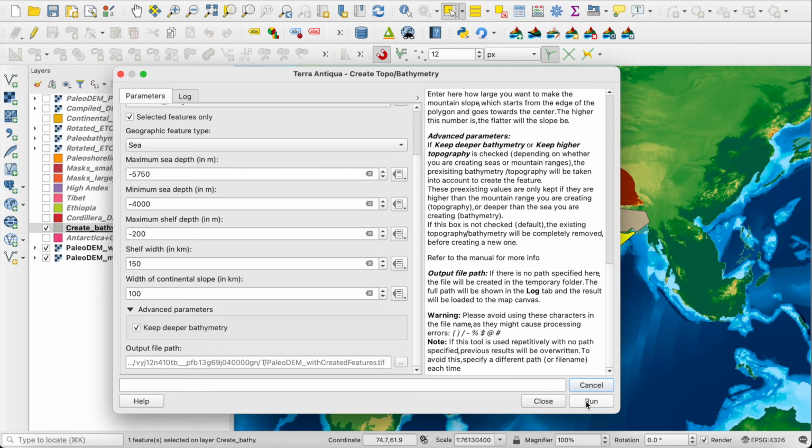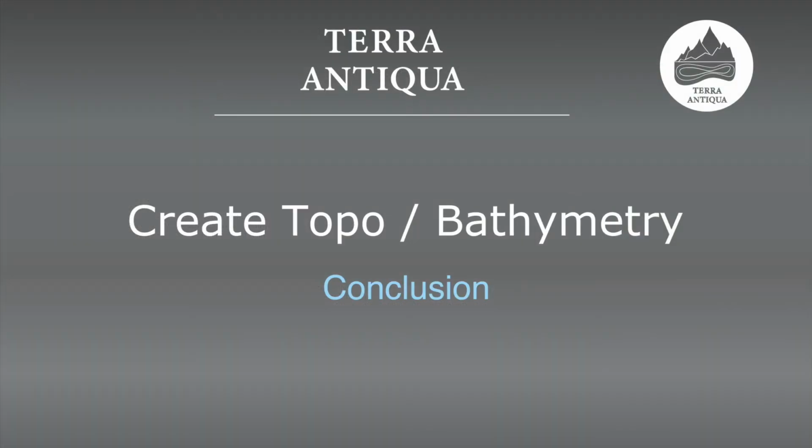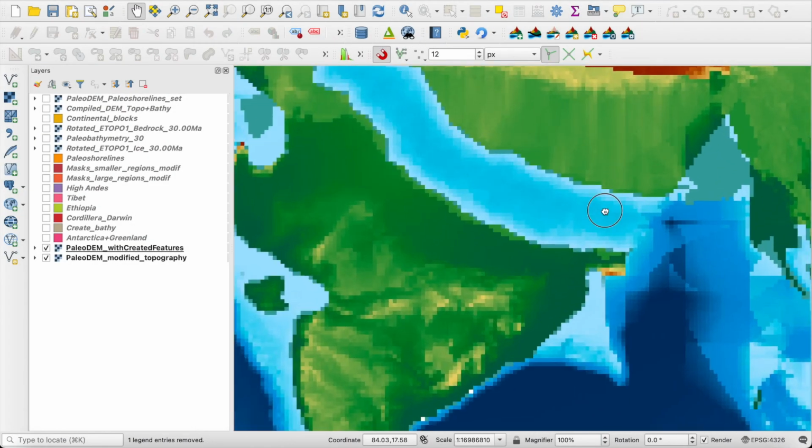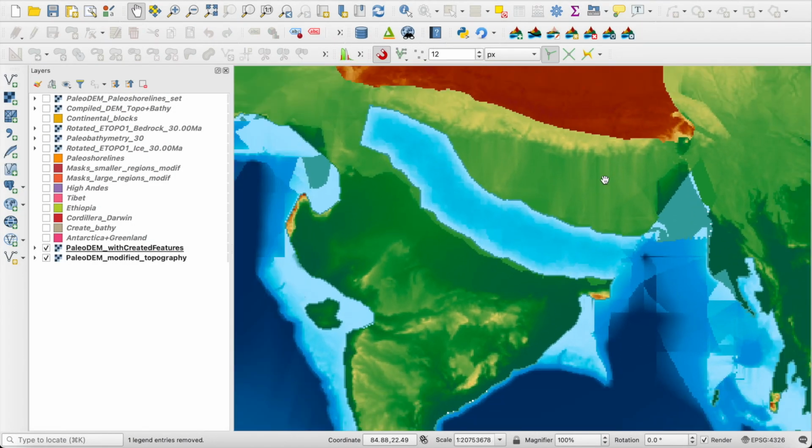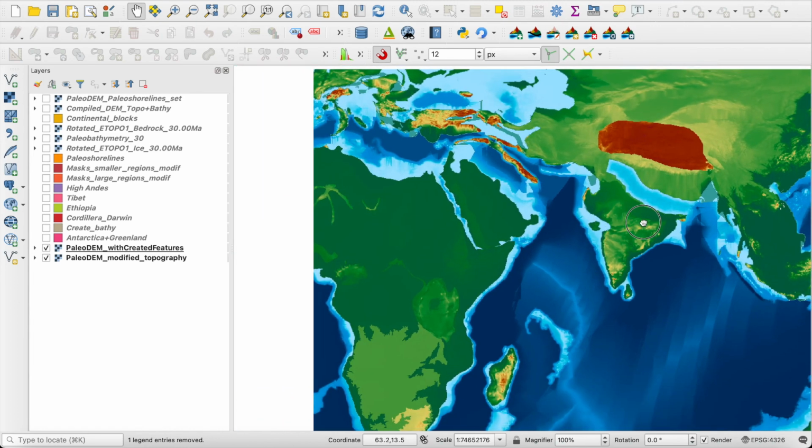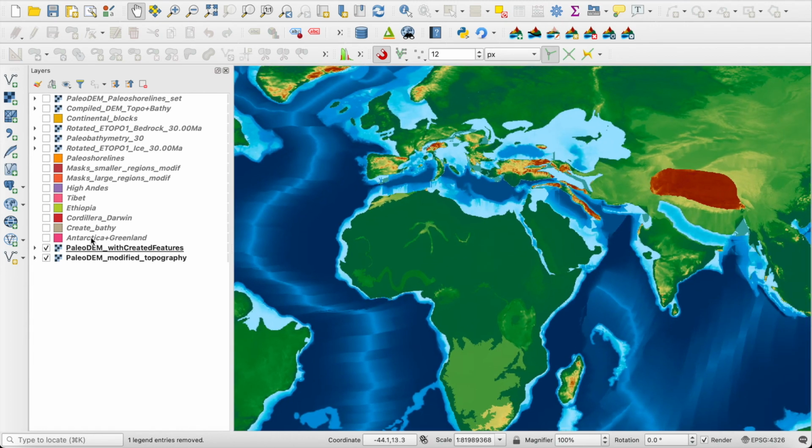Once more, take your time to see what keep deeper bathymetry or keep higher topography mean. You can either define an output file path or use a default one which will create a file in the temporary folder of your system. This is the result. Since I used the raster with the Andes, now both features are on the same map, the High Andes region and the Greater Indian Basin.